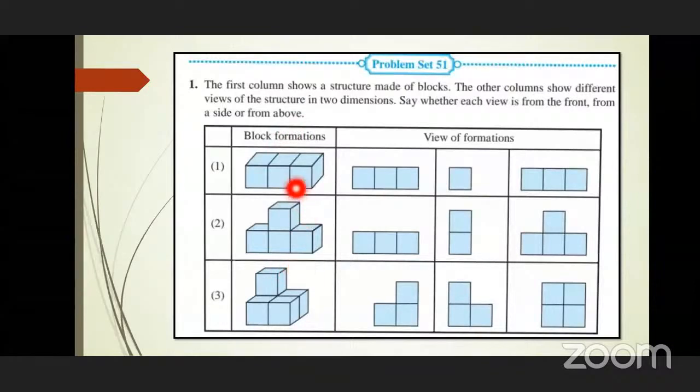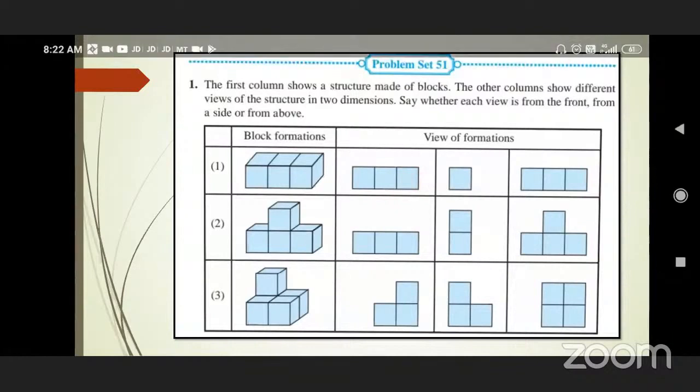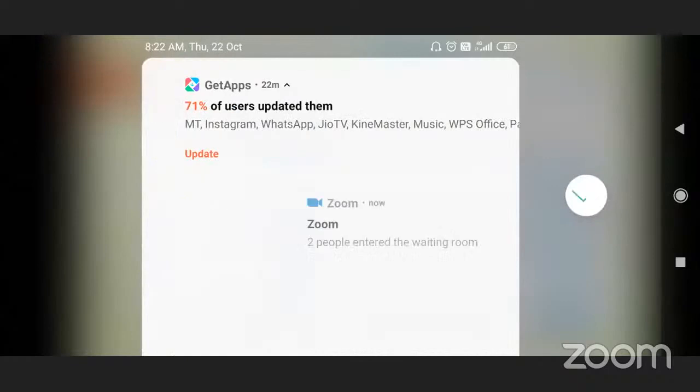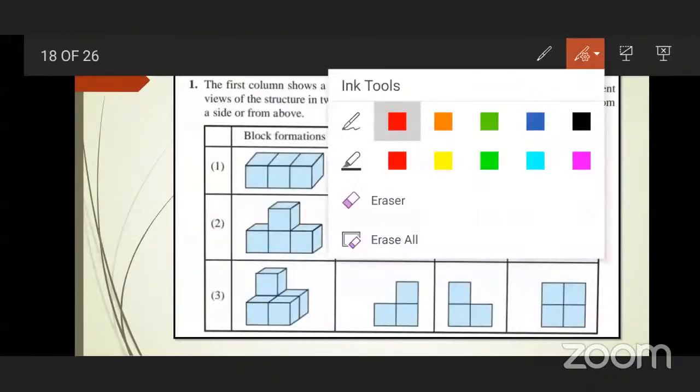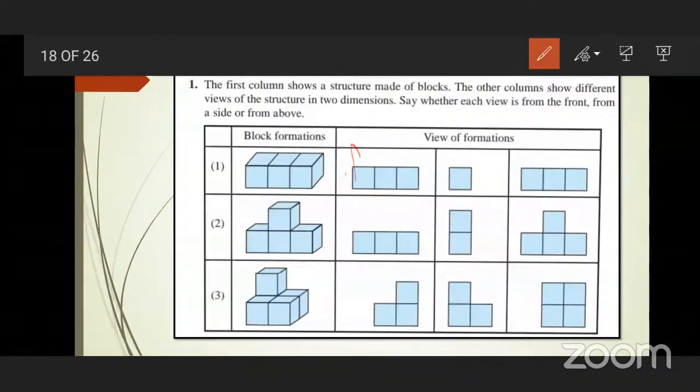Now here the faces are given, other sides are given, and we have to identify which view that is. Now see, if we look at this block from this side, is this front, or top, or side view? Front view. Very, very good. Wait, I will write here. So this is a front view.